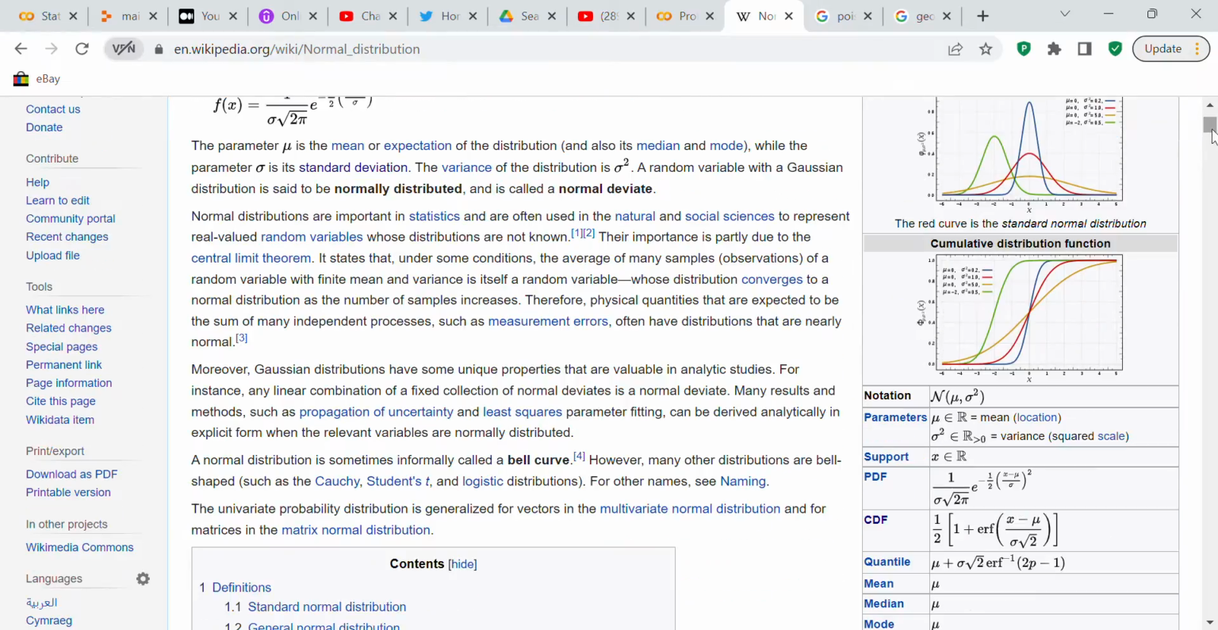Moreover, Gaussian distributions have some unique properties that are valuable in analytic studies. For instance, any linear combination of a fixed collection of normal deviates is a normal deviate. Many results and methods, such as propagation of uncertainty and least squares parameter fitting, can be derived analytically in explicit form when the relevant variables are normally distributed. A normal distribution is sometimes called a bell curve. However, many distributions are bell-shaped, such as the Cauchy, Student's t, and logistic distributions. For other names, see Name. The univariate probability distribution is generalized for vectors in the multivariate normal distribution and for matrices in the matrix normal distribution.